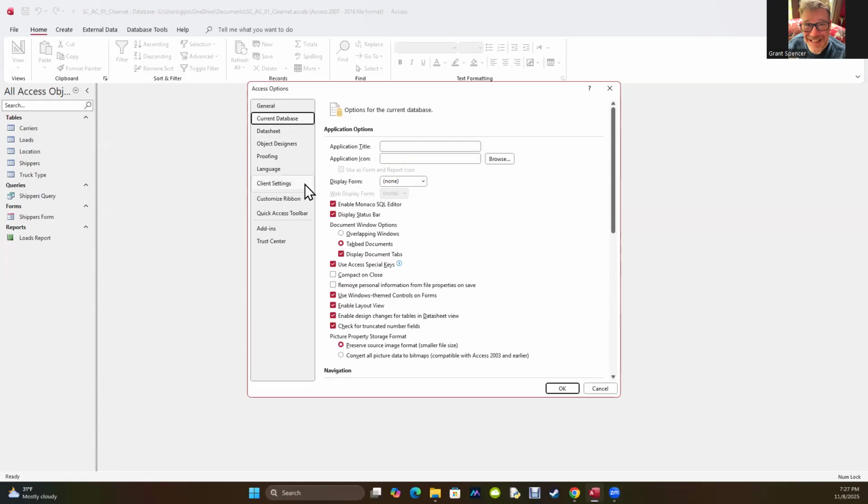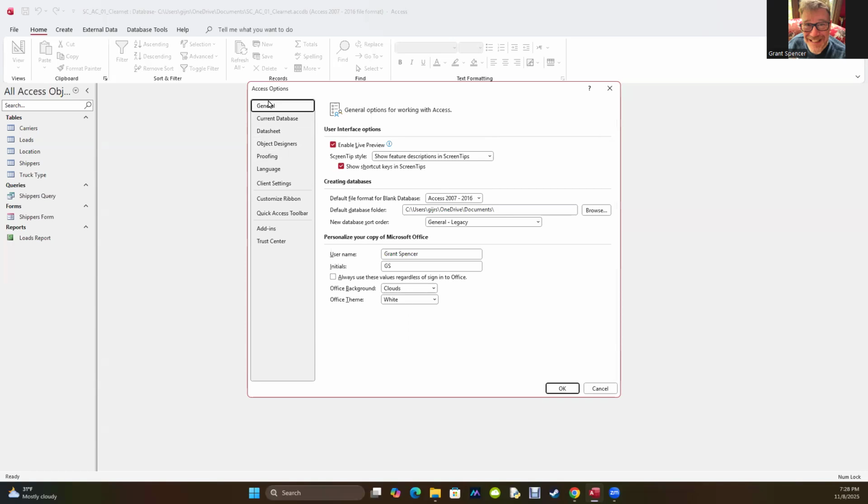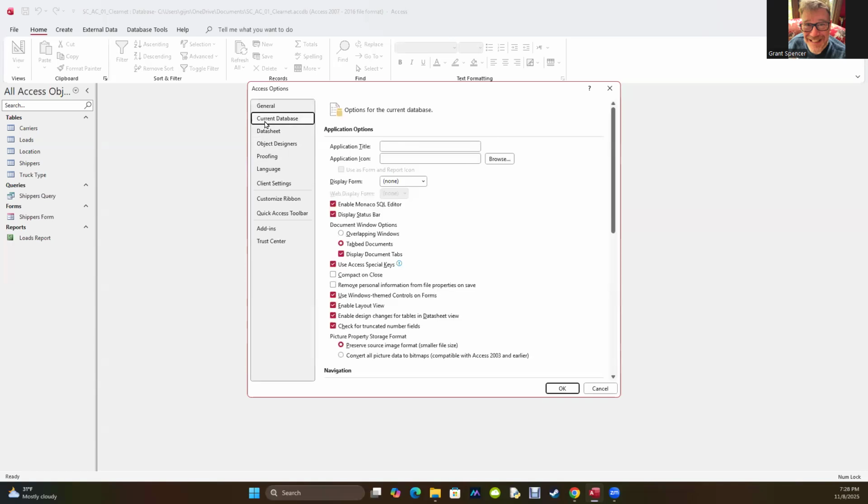I had the ability, if I wanted to, to start making some changes to the current database, versus general, for example, which would be for everything. So I'm thinking that might be what this is about, because see how I could have it set so that it opens immediately to the shipper's form? There's going to be a conversation coming about compacting. I'll try to explain that.